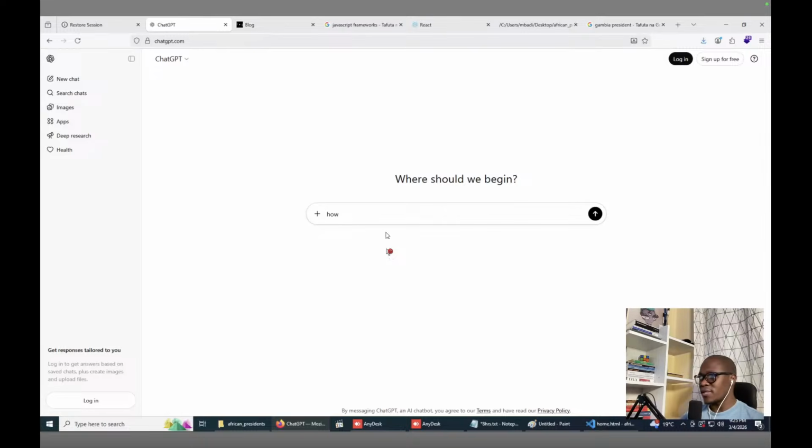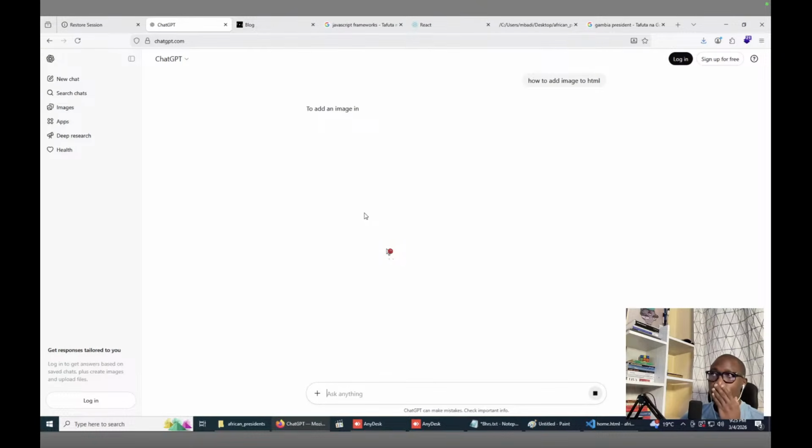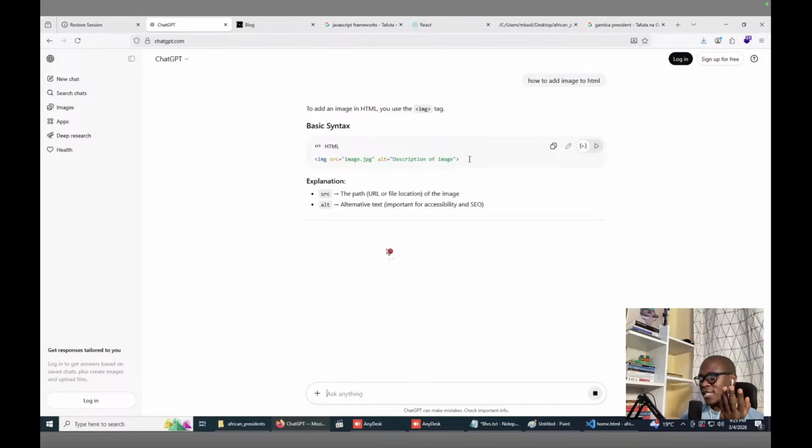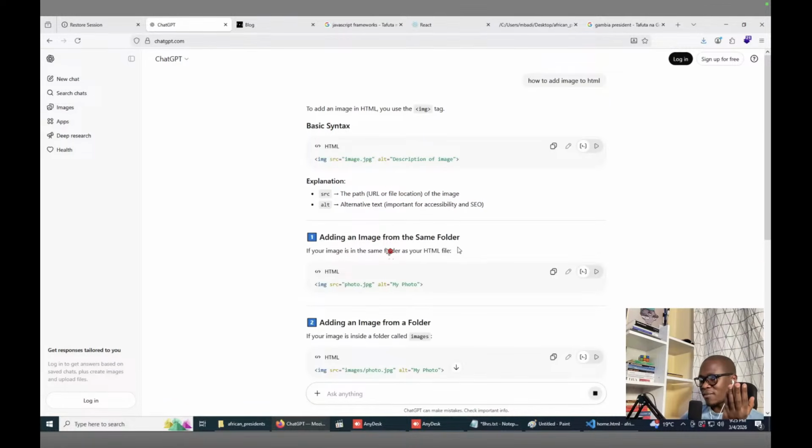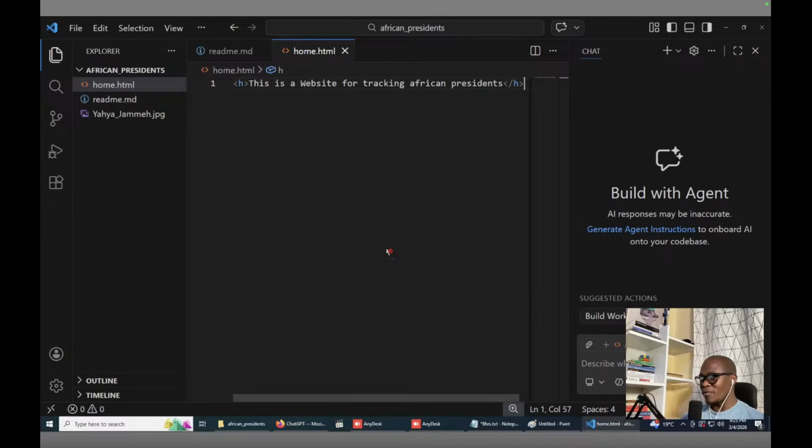How to add image to HTML. Okay. And of course it tells us use this. So we are going to copy this directly, add image from the same folder. Okay, this from the same folder because our image is in the same folder. So we are going to copy this. They both work, Gemini and ChatGPT. So I will copy this command. I will go to the project folder and I will paste that command right there.